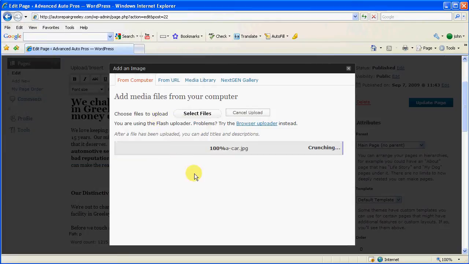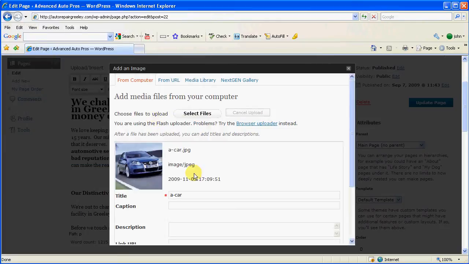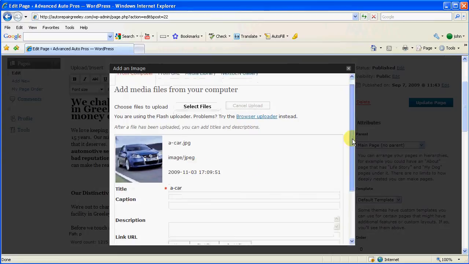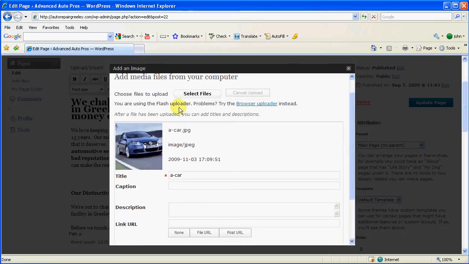Okay, so we grab the picture wherever that may be on your computer, and once you upload it, you can see very simply what it does. It puts a picture in there and gives it a title. Now I called it a car because it just used the picture file name. You may want to call that something different, like VW or Volkswagen or whatever you want to call that vehicle.